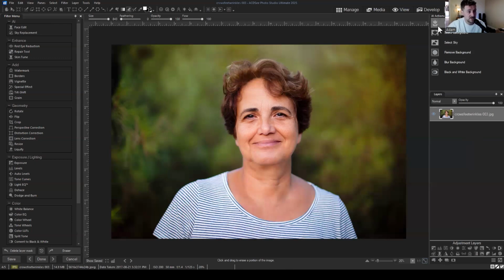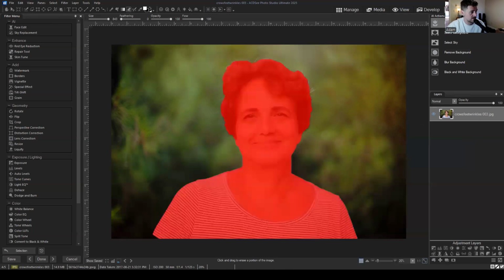So if I was to click on the AI action, select subject, it's going to make a selection in the same way that our AI object selection did. So if I click on this, it's going to make that selection. It looks pretty faithful to the one that the AI selection did, and it's much better than one that I could create using the brush selection tool and a bunch of time. So I have my selection here.